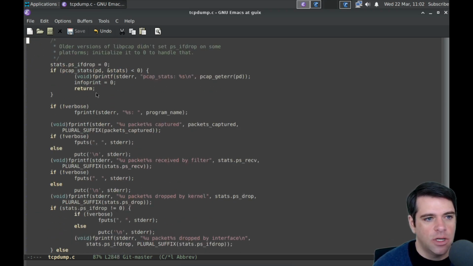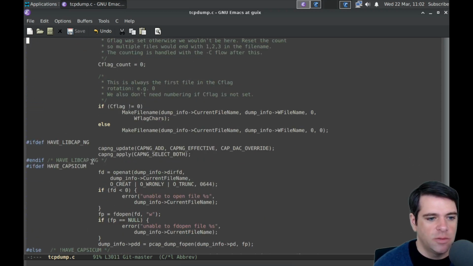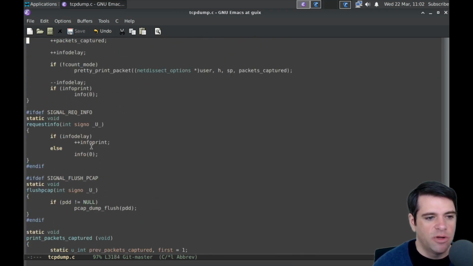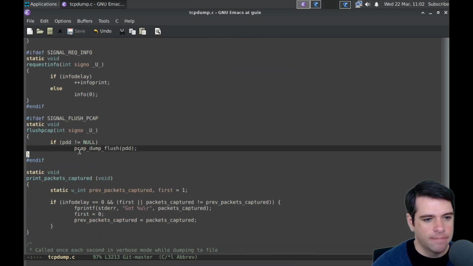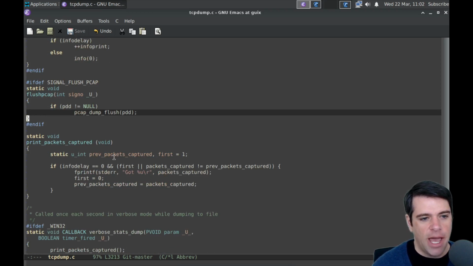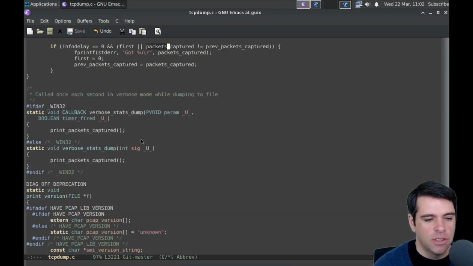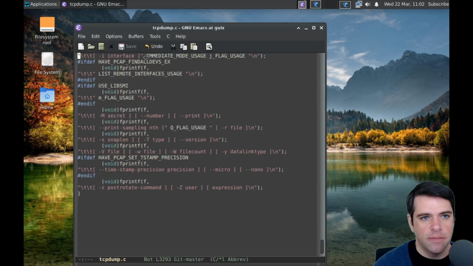Let's see what else. Okay, so that's info we looked at. Compress save file is probably not so interesting. We print packet. I think we saw flush pcap. It's just going to call pcap dump flush. You can print packet captured. And again, we look at info delay and something about first and packets captured. And we use that to decide whether to print. All right, I'm feeling pretty good about tcpdump.c.